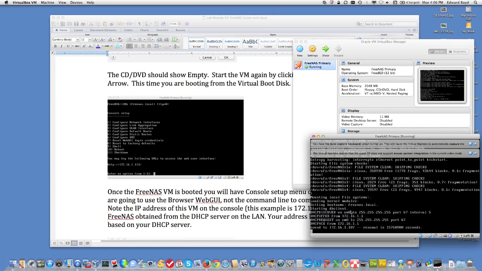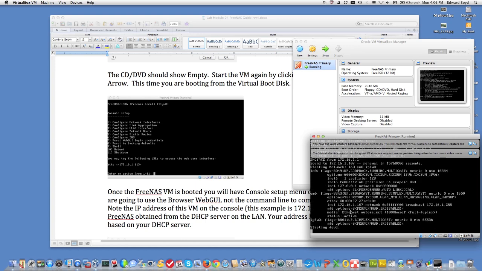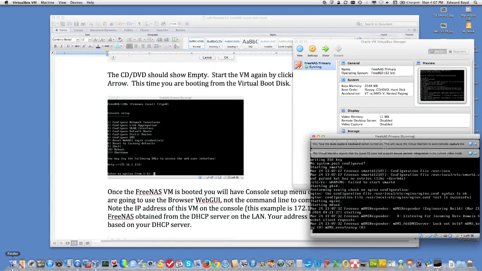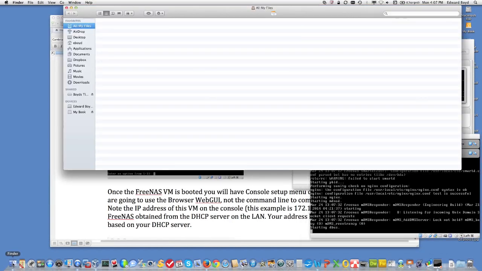While this is booting up, you'll notice it's capturing an IP address on my network. That's coming from my DHCP server. And what we want to do is make a note of what that IP address is once it has booted.